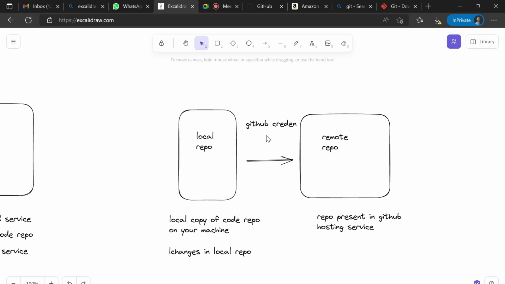Okay, so I don't want to provide GitHub credentials every time I'm pushing changes. I will be doing 5 or 10 changes in a day, and for each and every push request from the local repo to the remote repo, I need to give GitHub credentials. So instead of doing this, I will save my credentials with the Git configuration.